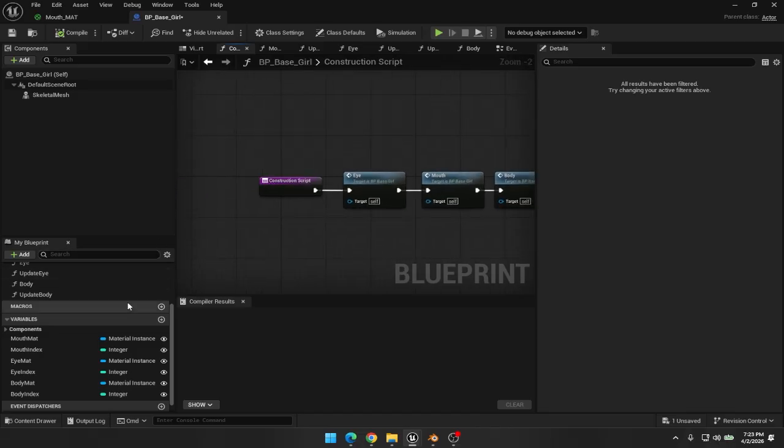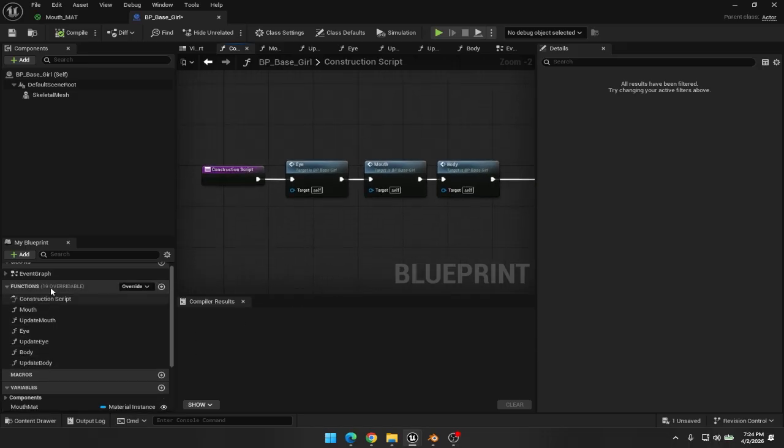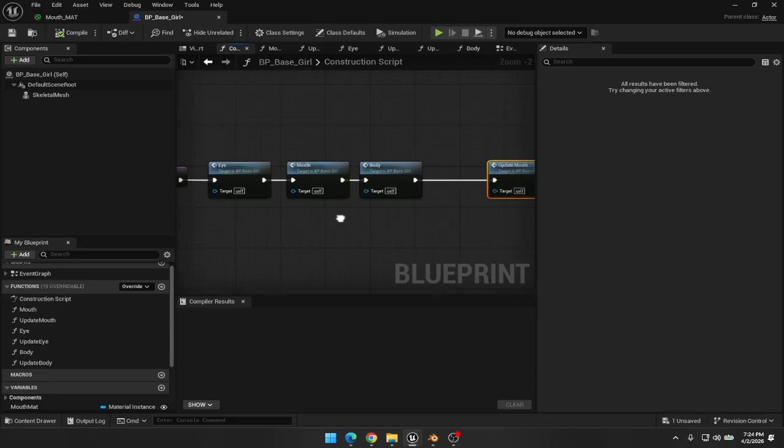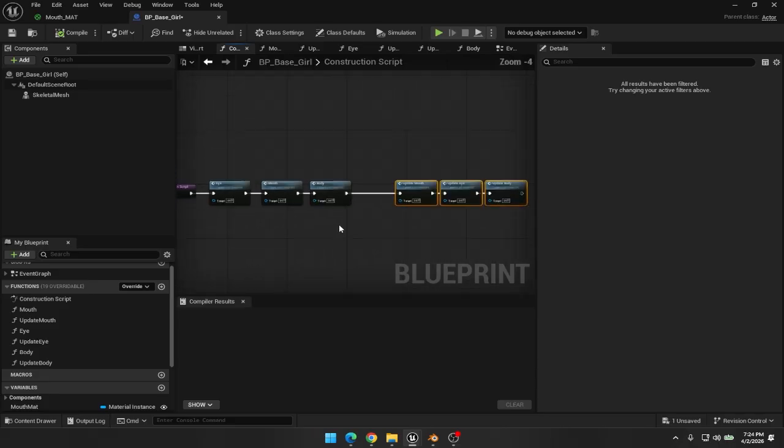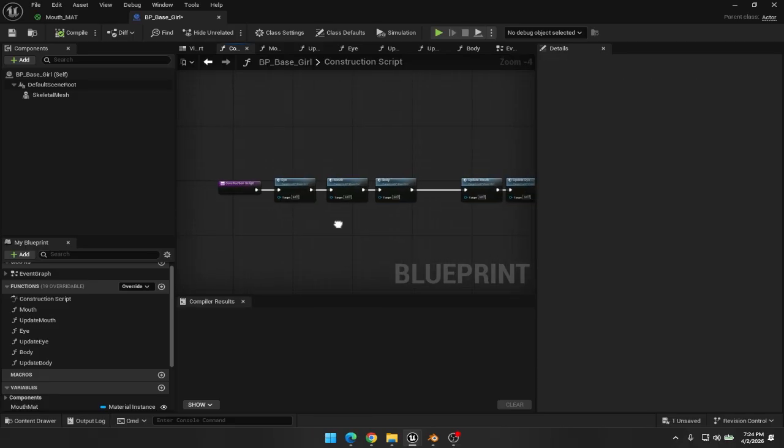So as you can see, I'm gonna state the variables first. So I made, for example, the mouth material, I made it a dynamic material instance variable type. And then I have the mouth index, which is an integer. So this pretty much controls the parameter I showed you guys in the material to swap between each UV coordinate. So I made everything within functions to keep it organized.